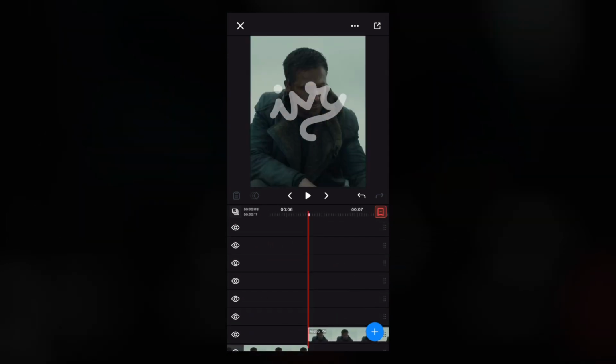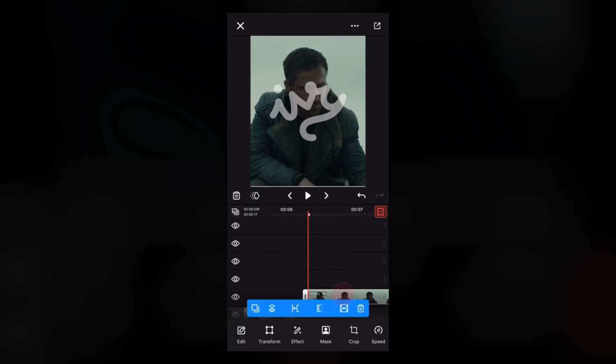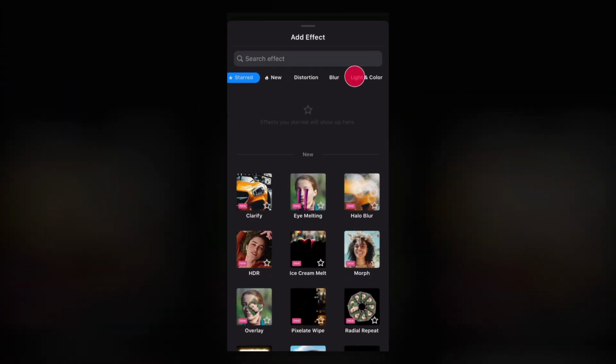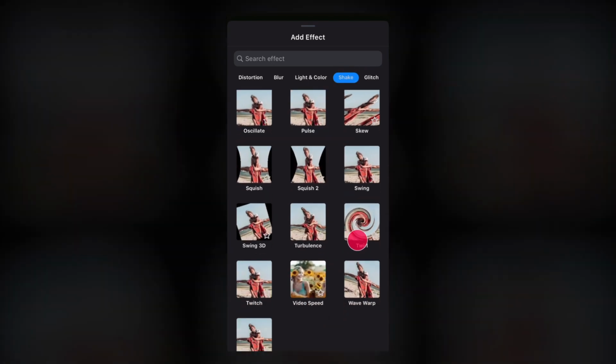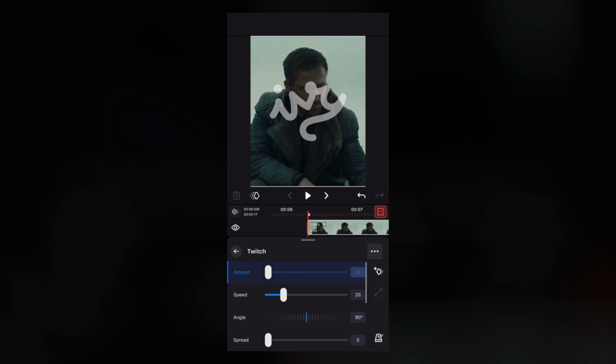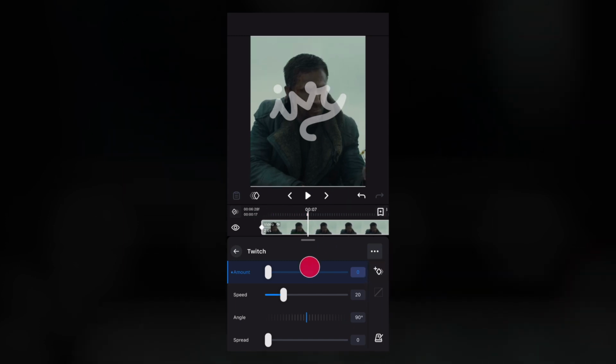Okay, so come to the first layer and click it. Click effect, click add effect. Now come to the shake option and you can see a twitch option there. So add the twitch option. And now in the amount section, add 3 keyframes as you can see in this video.